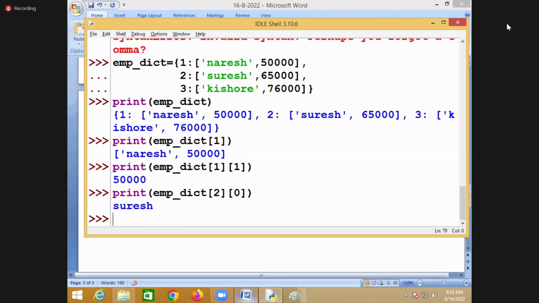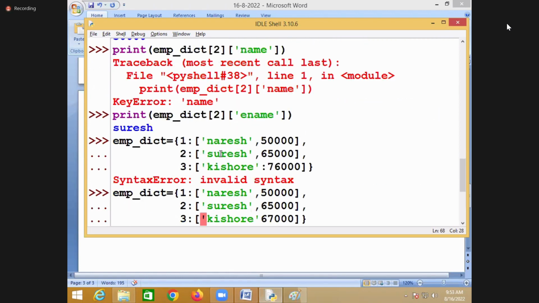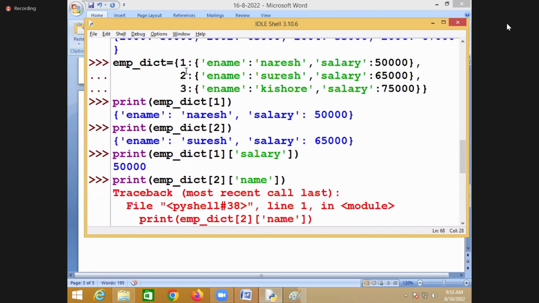Name. It means inside the dictionary you can represent more than one value as a list.